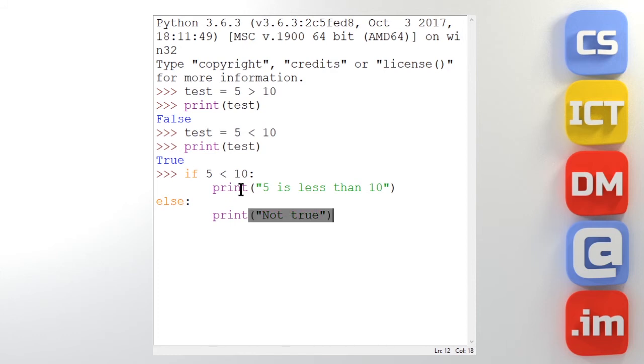Now, in this statement, it will never do that. Let's just press enter now and press enter. And it says 5 is less than 10 because this bit was true, so it did this. It completely ignored this bit because this bit was not true.